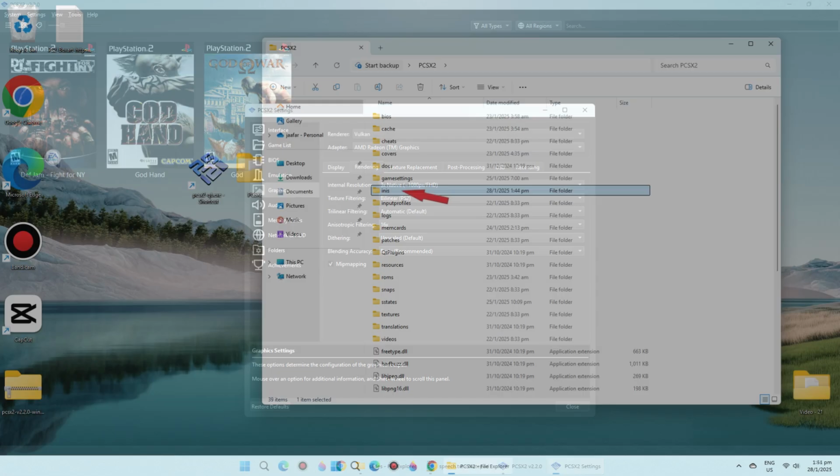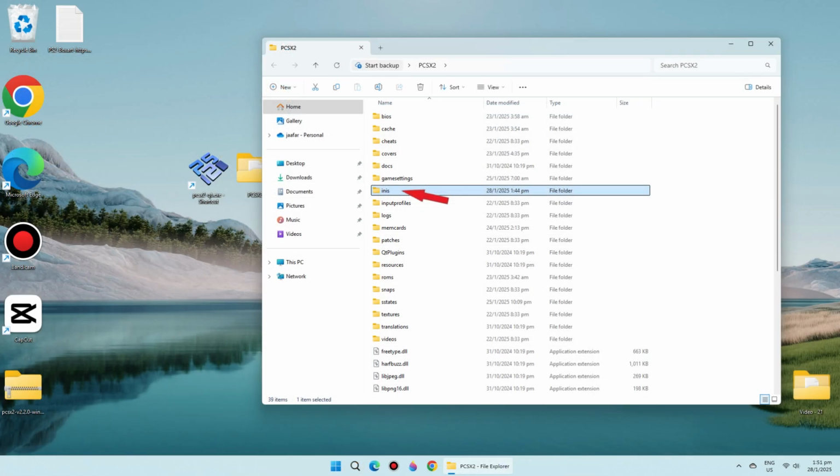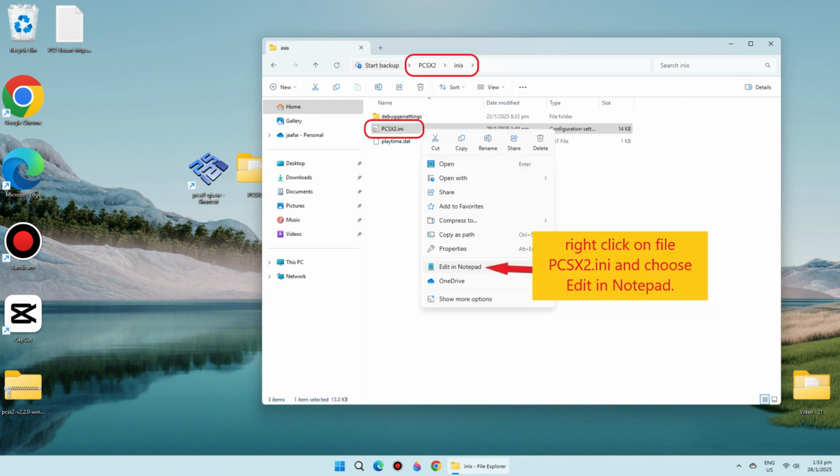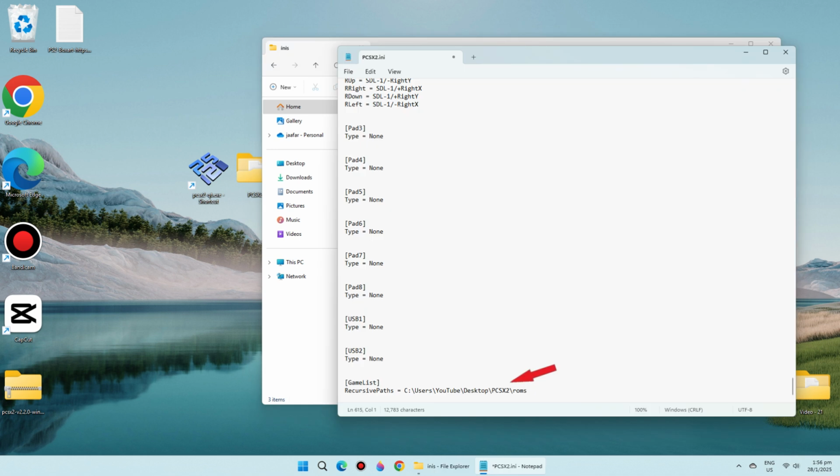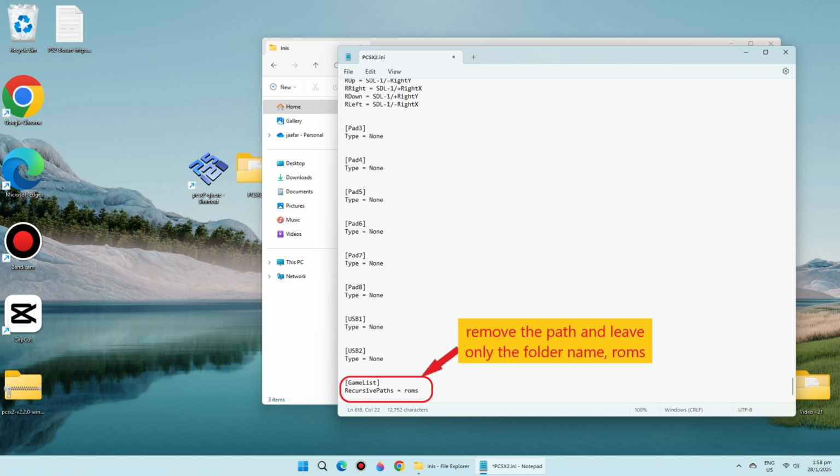For the next part, this is optional, if you want PCSX2 to be fully portable. Open the PCSX2 folder again. Open the ini folder. Right-click on this file and edit in Notepad. Scroll down to the last line and edit the value of recursive paths by removing the whole path, but leave only the ROMs folder as shown here. Save this file. Now you can move the PCSX2 folder to your external drive or any other drive as it is now portable.